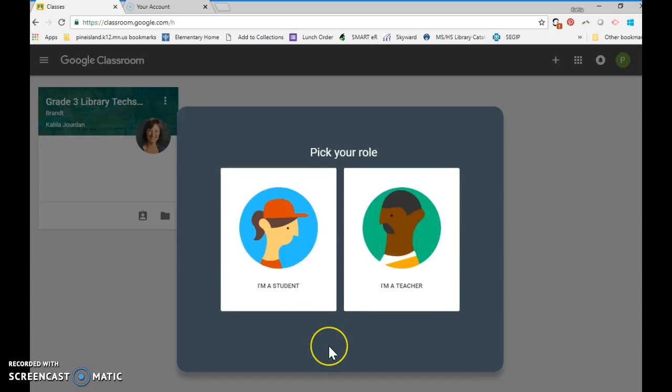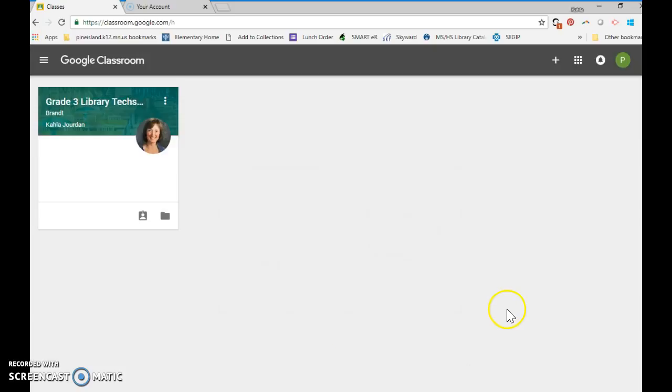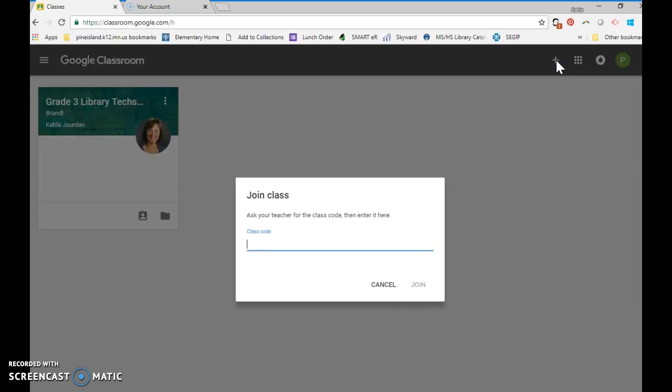Now I'm going to say I'm a student here, because I want to show you what it would look like. It probably won't give you that choice, but it might. So now that we're on the dashboard, you can see I already added one class for myself, but here's how you add a class. If you remember, kind of the universal symbol for add is this plus sign, right? And so we want to add our library Techsploration class, so I'm going to hit plus.